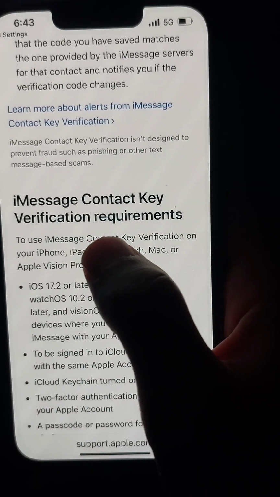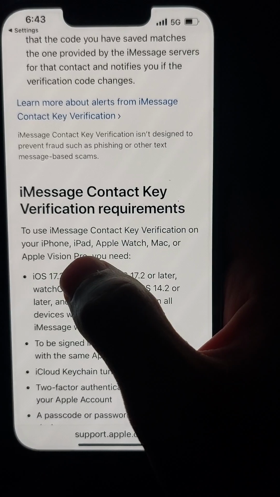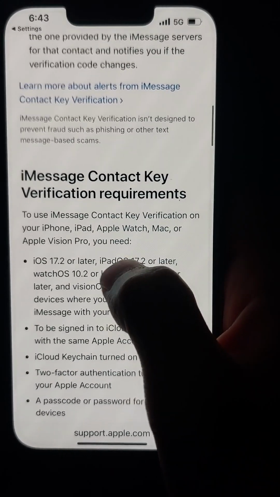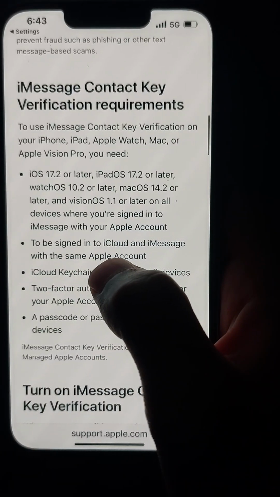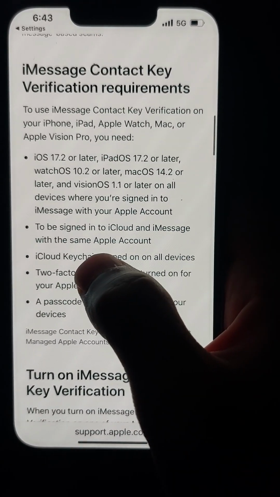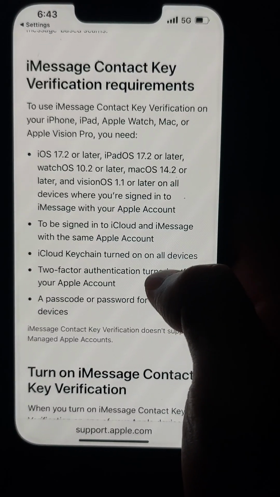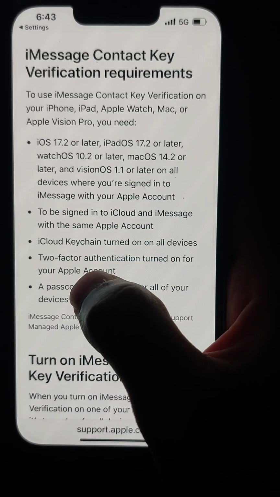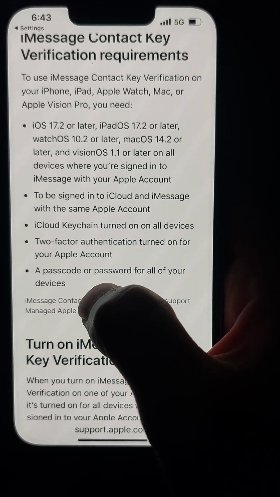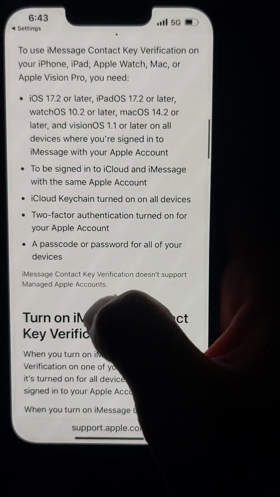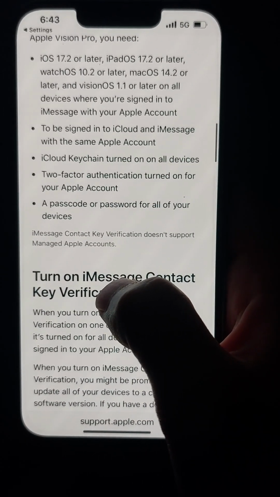iMessage Contact Key Verification requirements. To use iMessage Contact Key Verification on your iPhone, iPad, Apple Watch, Mac, or Apple Vision Pro, you need to be signed into iCloud and iMessage with the same Apple Account. iCloud Keychain turned on for all devices. Two-factor authentication turned on for your Apple Account. A passcode or password for all of your devices. iMessage Contact Key Verification doesn't support Managed Apple Accounts.